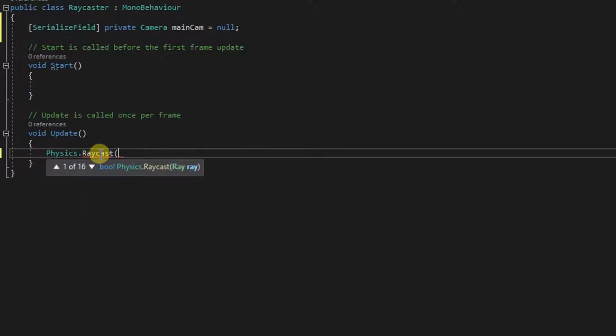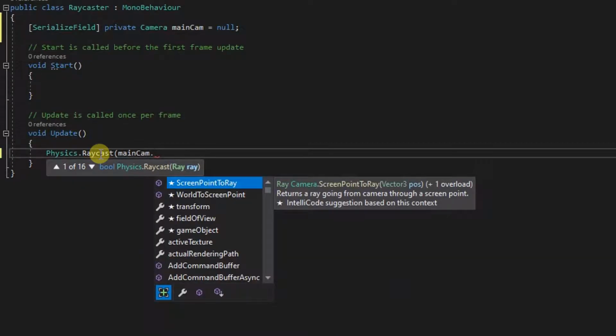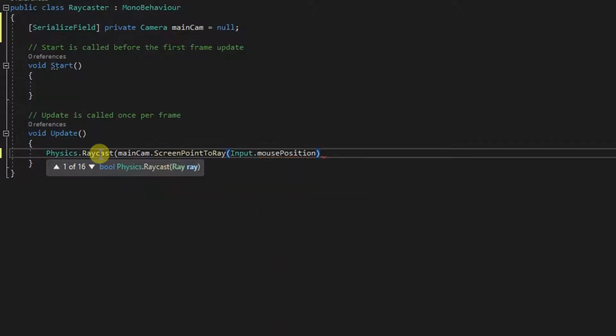Okay, and all we're going to do is pass a ray from the camera, from the screen point, that is from the middle of the camera, to a position in the game that is going to be our mouse position. So we're firing from where the camera is to the direction of the mouse position. We're going to fire 100 meters, and we're only casting onto the ground layer.